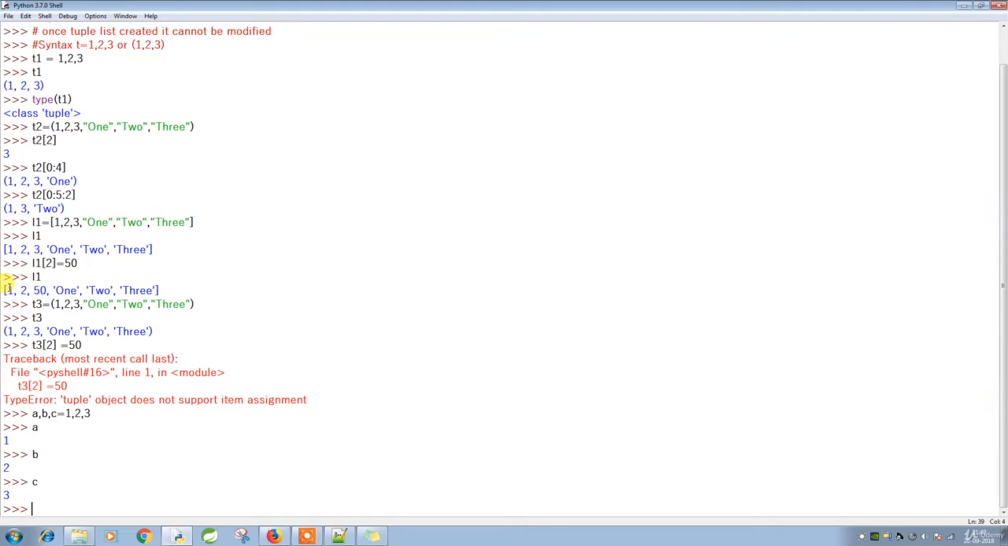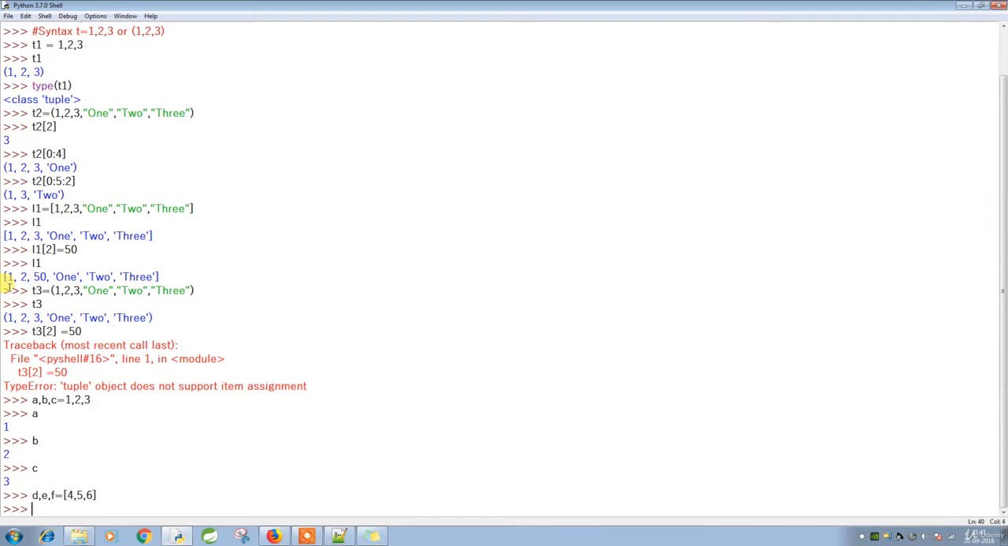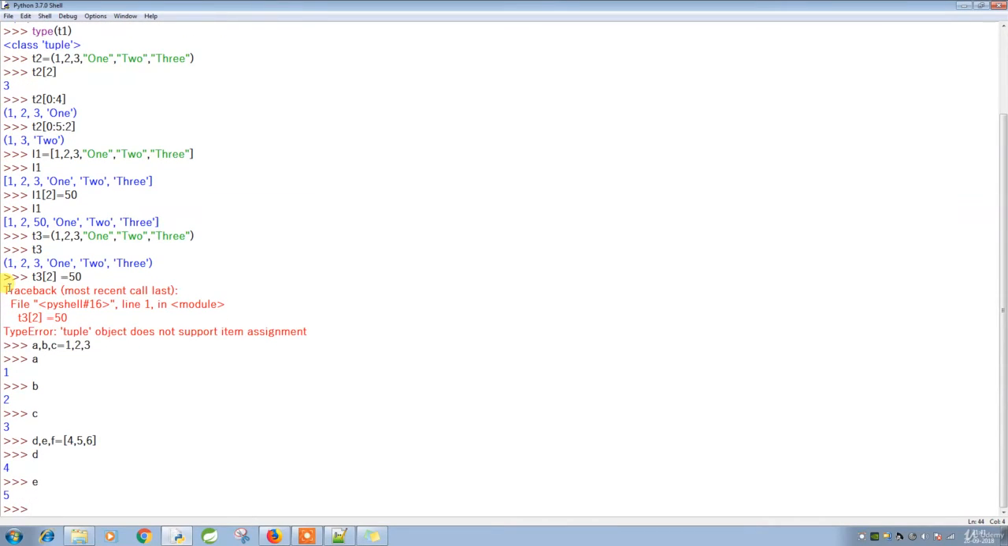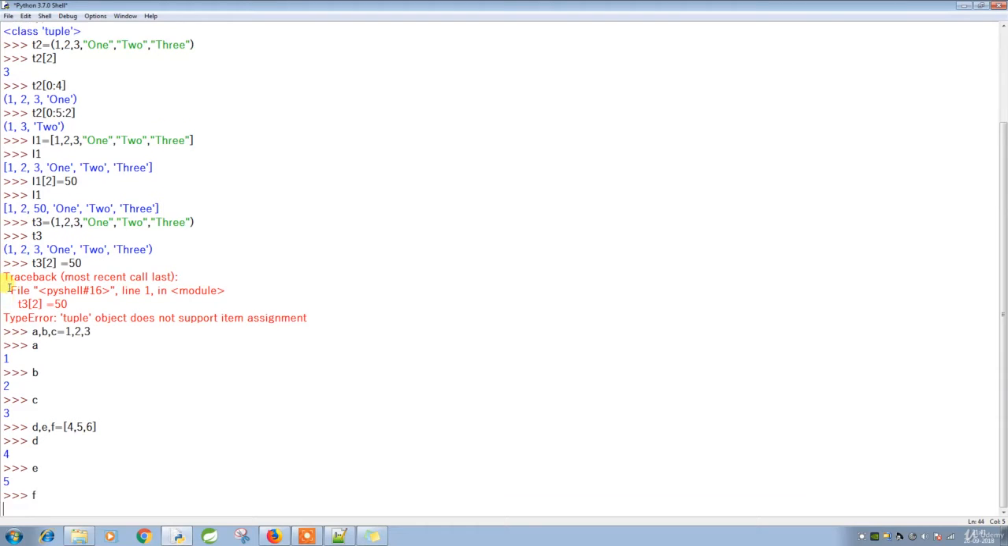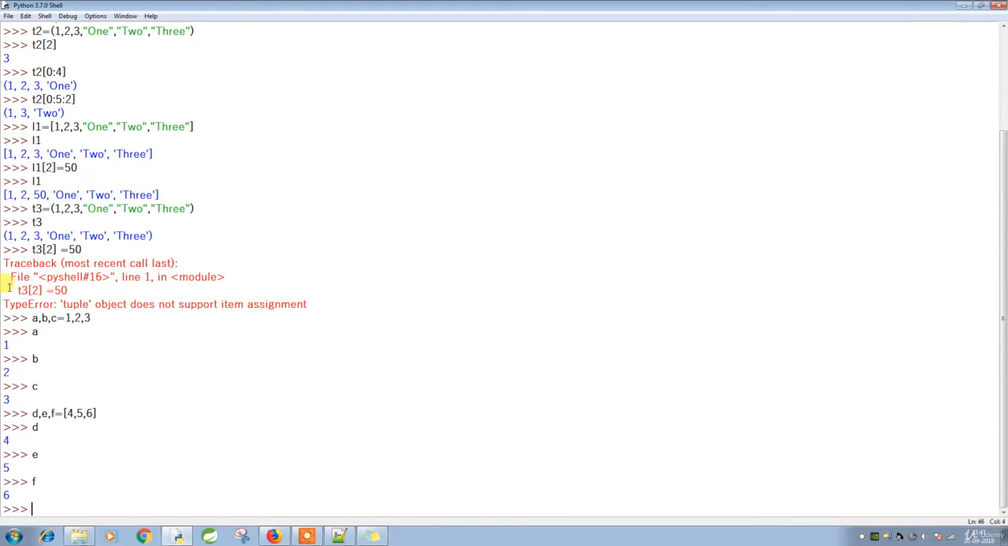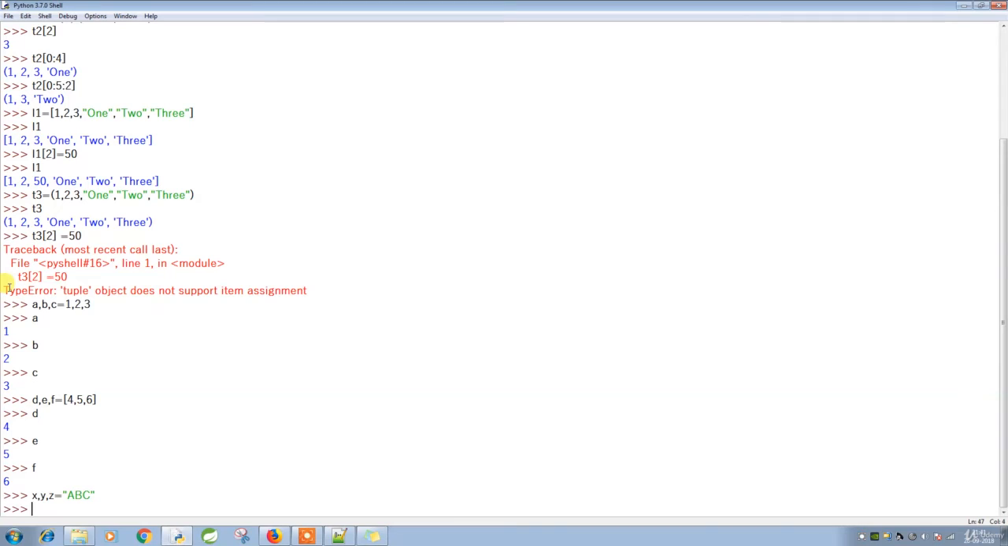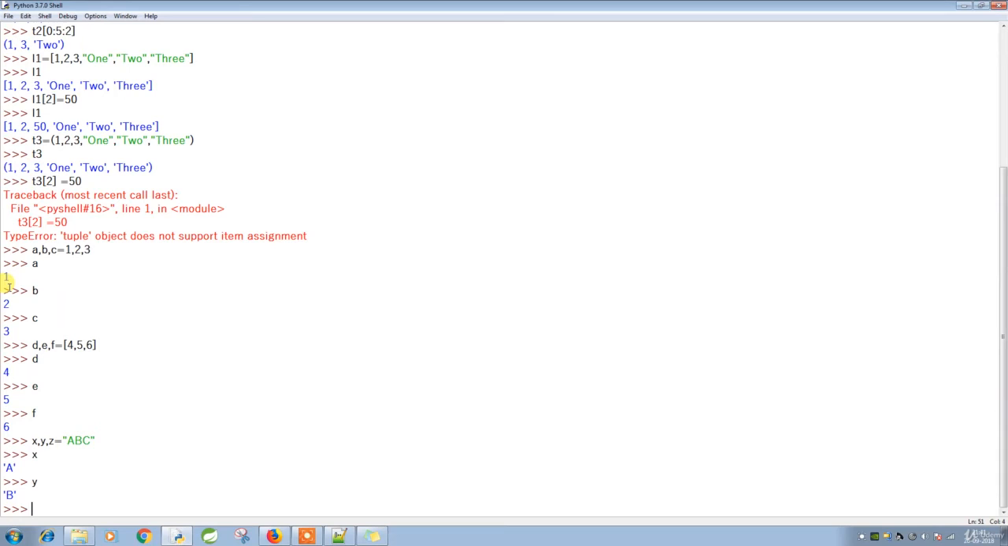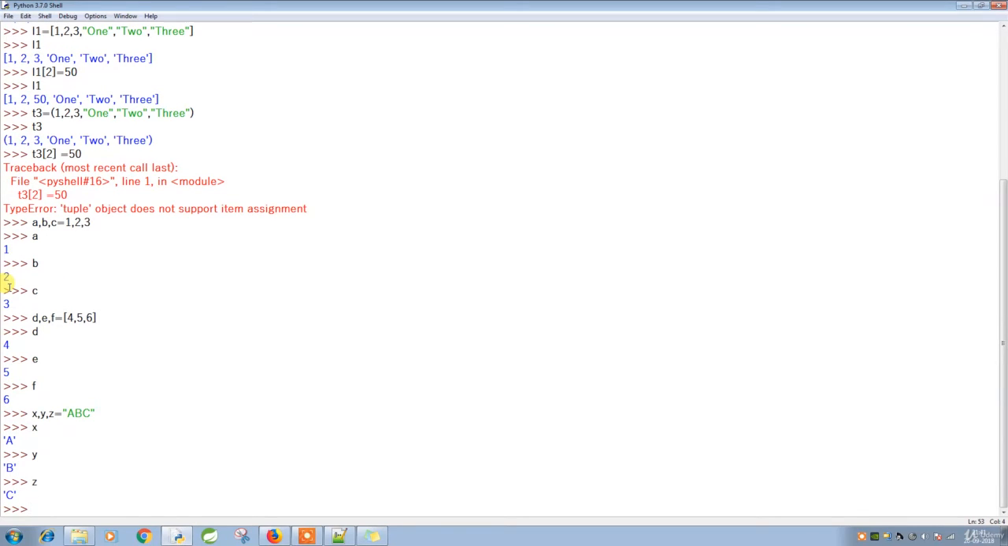Okay, what else can we do? D comma E comma F equal to 4 comma 5 comma 6. So D becomes 4, E becomes 5 and F becomes 6. And there is another way also. X comma Y comma Z is equal to, this is pretty cool, say A, B, C. Each element goes to one variable. X holds A and Y holds B and Z holds C. These are some cool things about tuples.